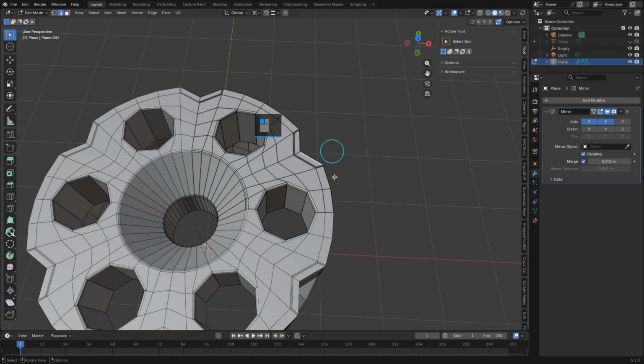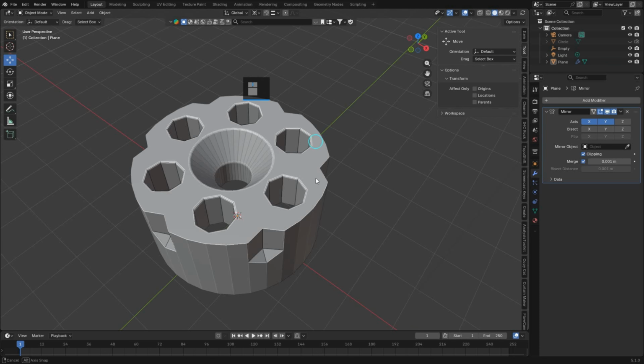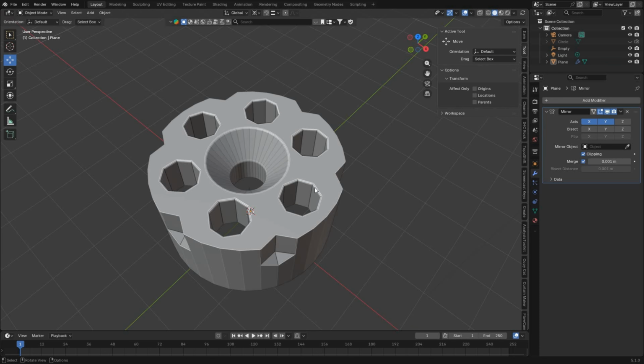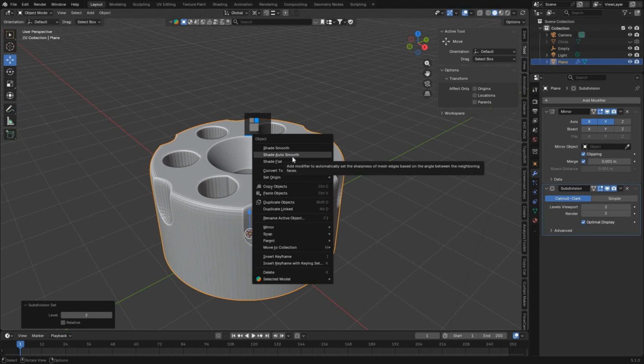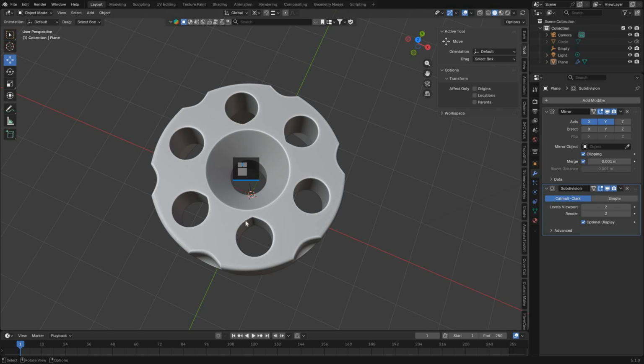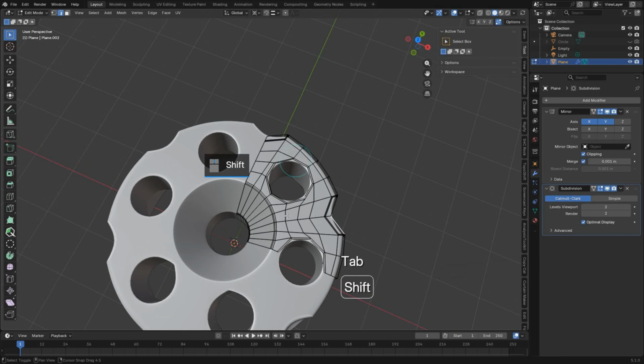Now I am going to turn off this wireframe. Now I really like to do this whenever I add a subdivision modifier. I like this shading effect. So I am going to use shade smooth. Now why is this happening? So this mesh is not modeled properly. So we can solve this.